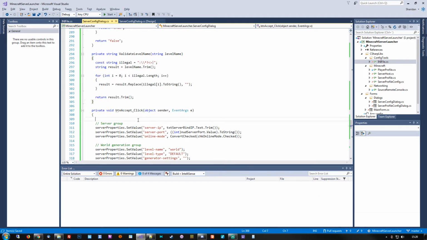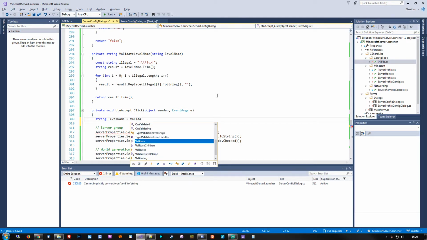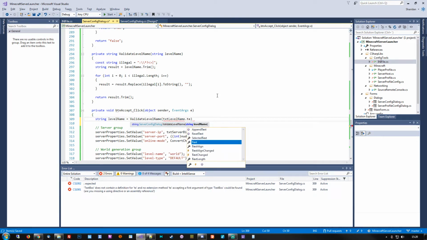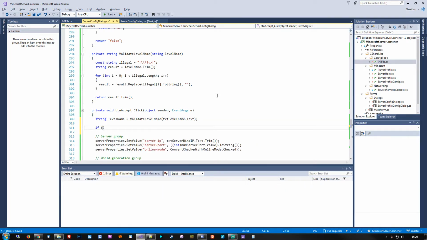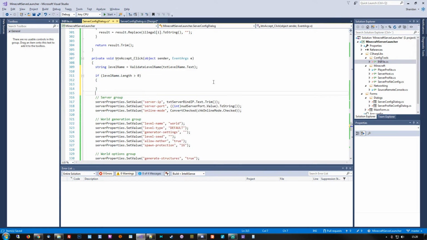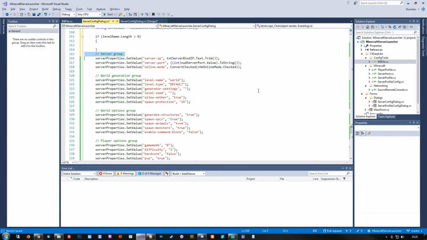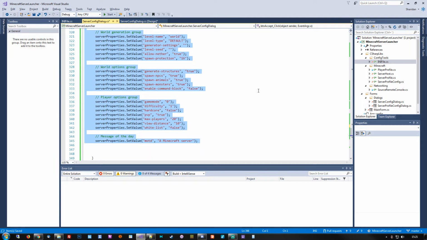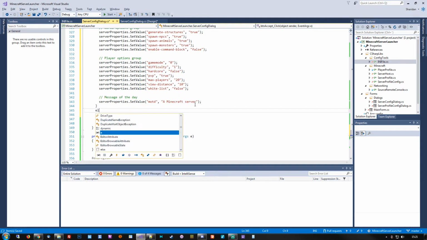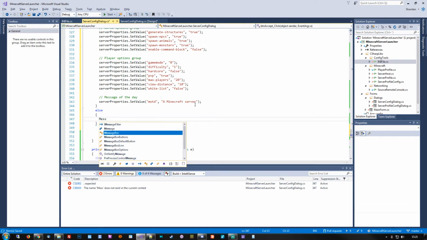The reason for doing this is so we can do this level name equals validate level name, and then fetch the text box like so. And then if this has a length greater than 0, then we know we have something that should be valid. Okay. We will then move all of this stuff up here. There we go.